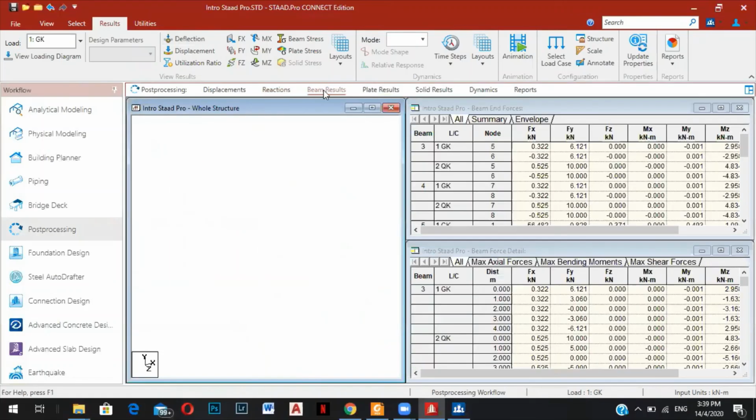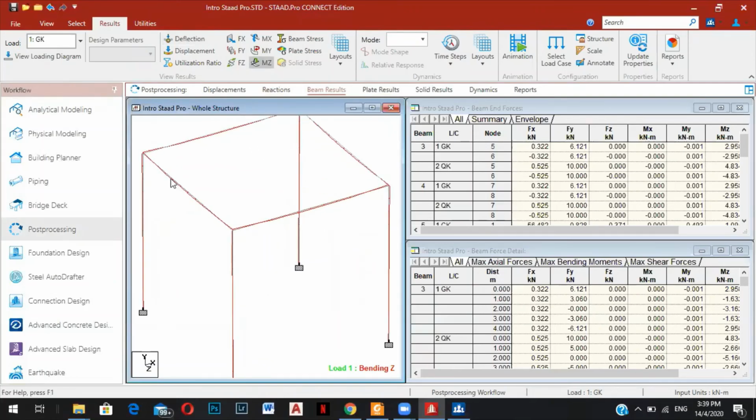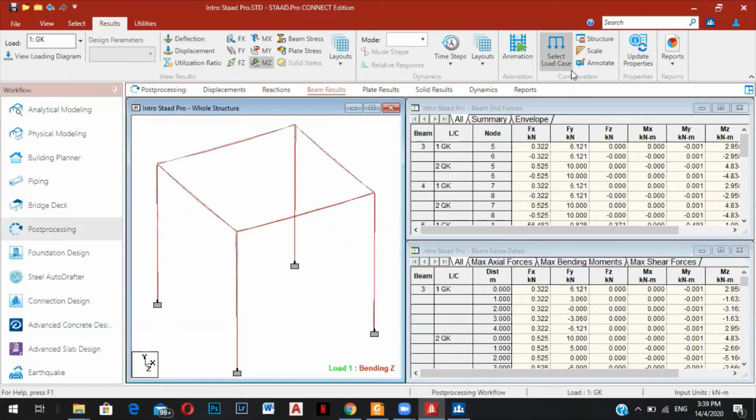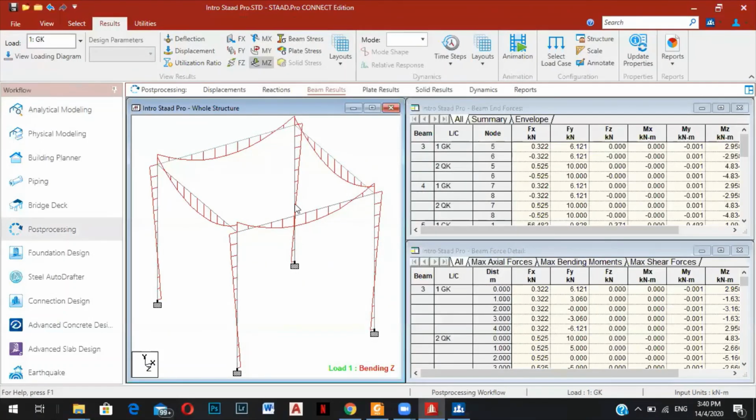Now for the beam result, if you think the bending moment is quite small, then you can change it at scale. So use only 10 instead of 100. 10 and also 10, 10 and mode shape also 10. Apply and okay, now we have something like this.